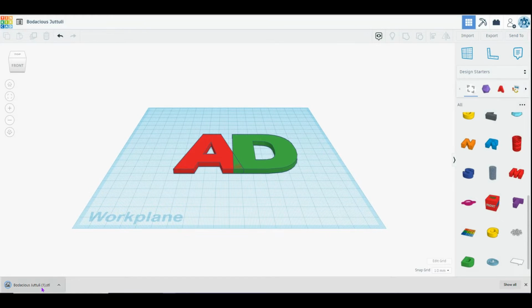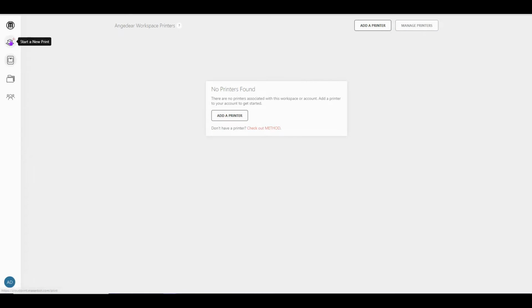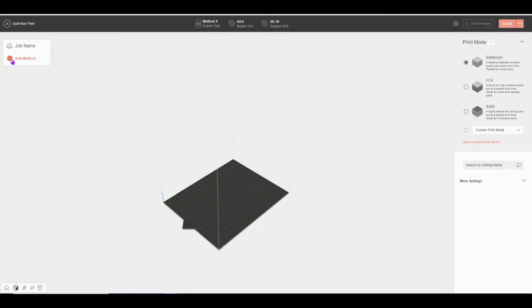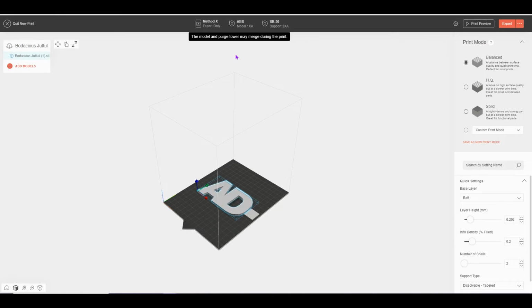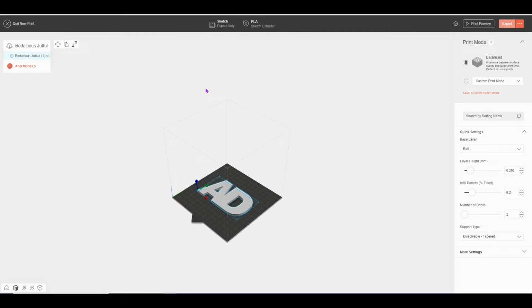Now you can head over to the Makerbot Cloud Print software, log in with Google, and start a new print job. Click on New Print, and then add a file. Find that file you downloaded from Tinkercad and watch it import into here. We're going to change the printer to say Sketch. See how the size changed?